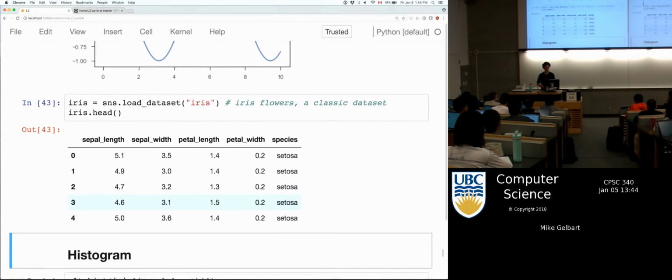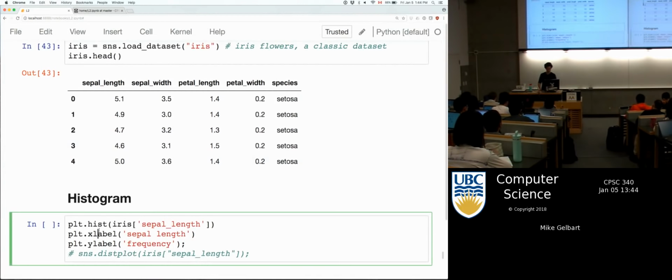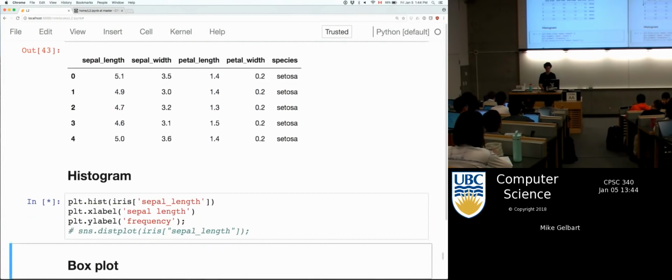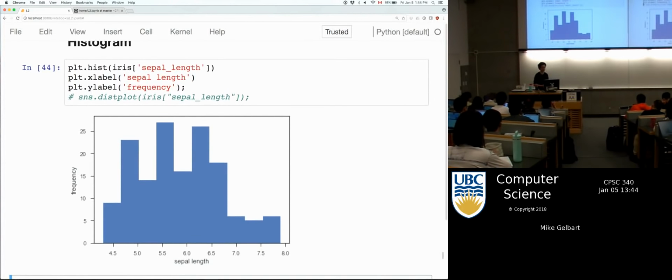I'll also show you this iris data set, which has information about these iris flowers. This is a well-known data set. And I can ask things about different dimensions of the flower. And one thing I might want to do is make a histogram.